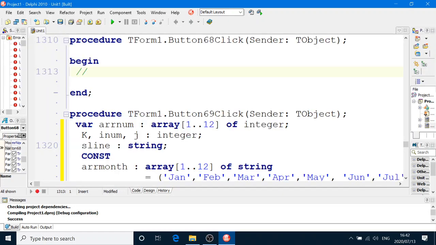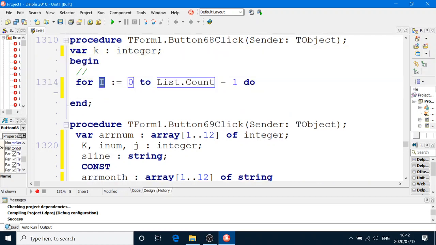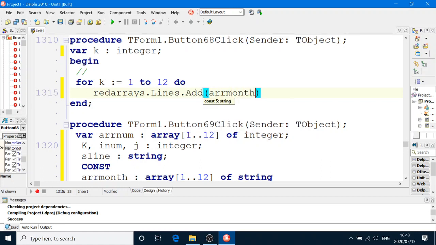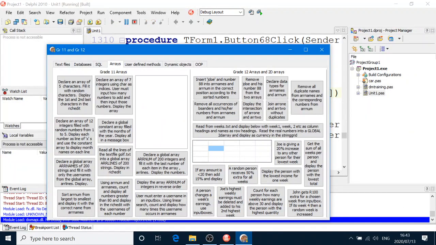If we want to do it in the rich edit, we'll do the following. We'll have VAR K integer. So remember it's AR months, eh? So for K equals, we know there's 12 boxes, so we can go from 1 to 12. Do red arrays. I'm going to do both. I'm going to do the rich edit first. Dot lines dot add AR months, square brackets K. So that global array was already declared as a constant. You can't make changes to it, but you can use it, you can display it. So if I click the button, there they all are. Nice and neat, that was easy.